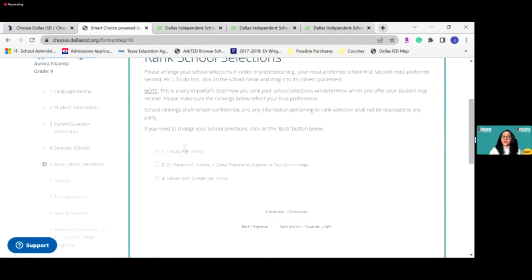This is very important because students will only receive one offer based on these rankings. So for example, my first choice here is City Lab High School. If they accept this student, then any lower ranked option will not show whether they were accepted or not. So be very mindful of this page. It does default to alphabetical order, but you can easily rearrange your options based on your preference.